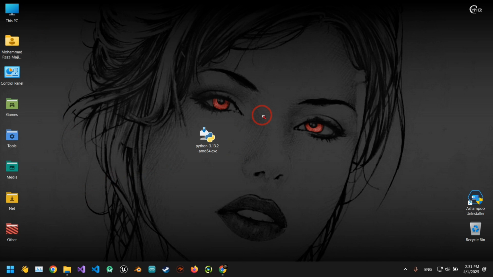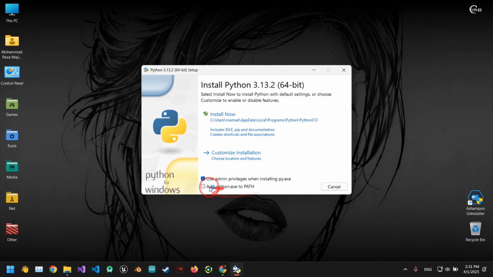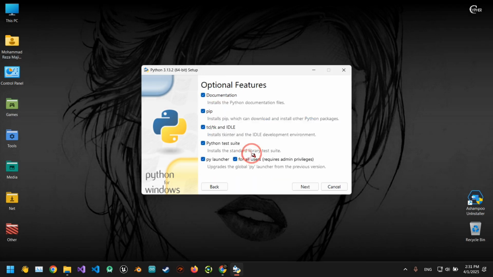The installation process for Python is straightforward. Begin by double-clicking the Python installer file. Ensure that the option to add Python to the system path is selected. You may choose to click on Install Now for a standard installation or opt for Customize Installation to explore additional options. Keep all checkboxes selected and proceed by clicking Next.